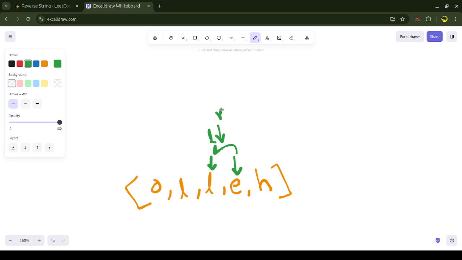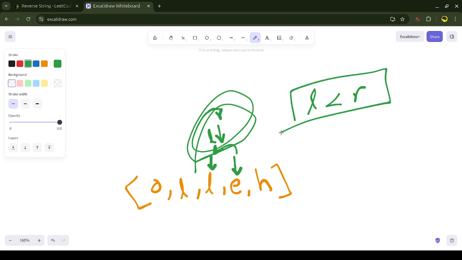Now both pointers are equal. So here is the condition of my while loop. Keep running, incrementing L and decrementing right, until left is greater than or equal to right. This is my main condition: keep running the while loop until this condition is met.